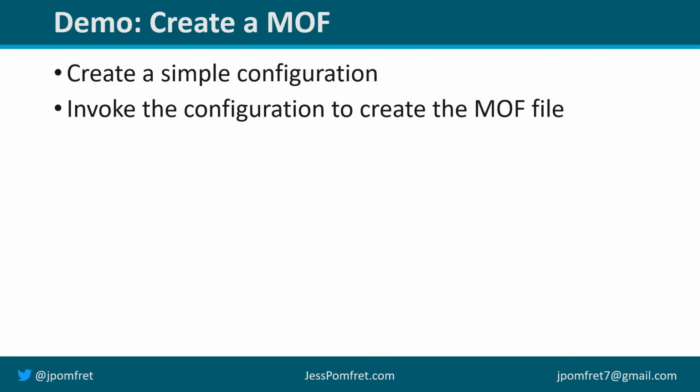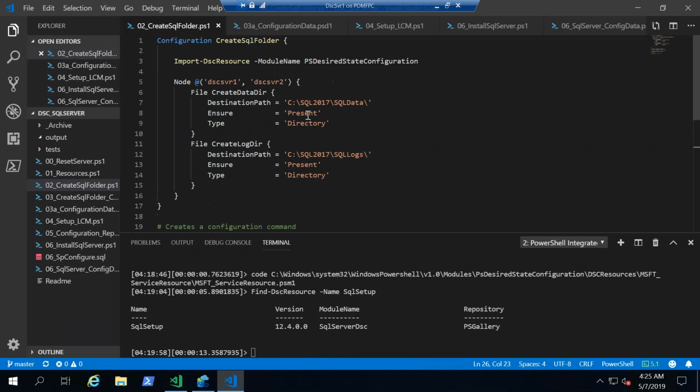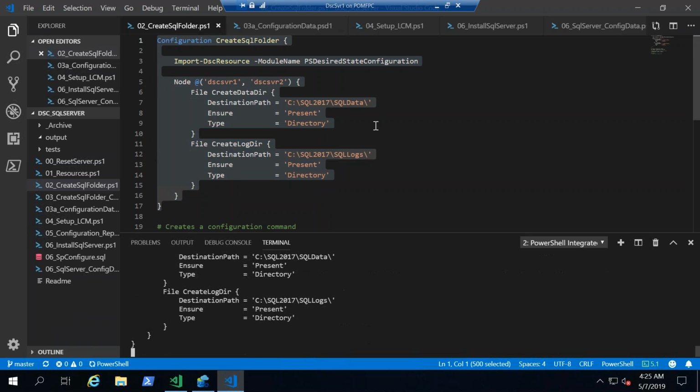So let's take a look at creating a simple configuration. All right, so here is my simple configuration. It looks very similar to my slide example. I have importing my DSC resources, and then I have my nodes. I'm enacting against 2 servers, and I have 2 resource blocks, one for the data directory and one for the log directory. When I run this, it just returns nothing.